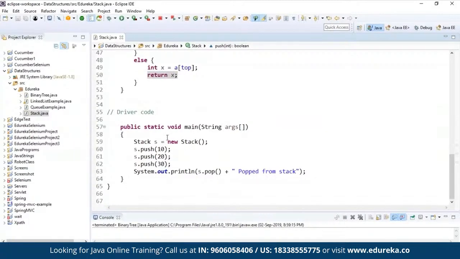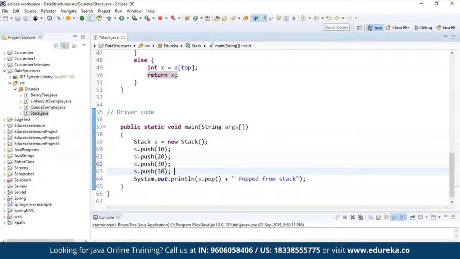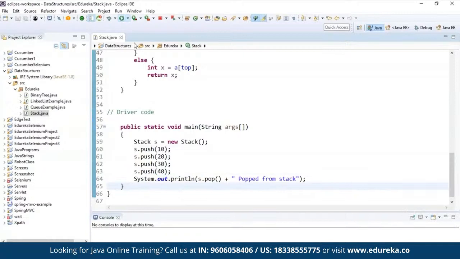I'm initializing a stack and creating an object of a new stack and sending elements push 10, push 20 and push 30. And then when all these elements are inserted into the stack, if I want, I can again push 40. So when I use s.pop, what do you think? Will this element be popped out first or this element? Obviously this element, right? So now let's run and check for the output.